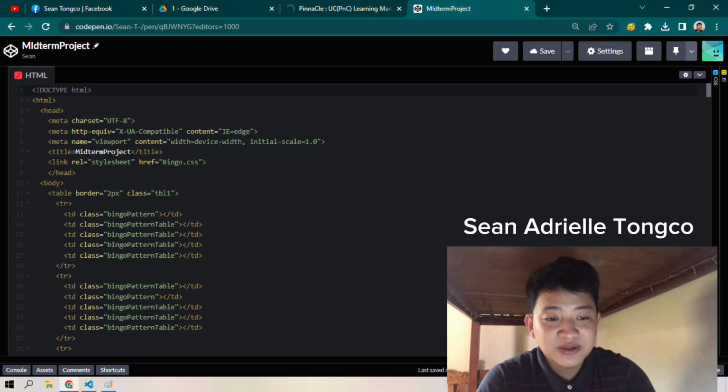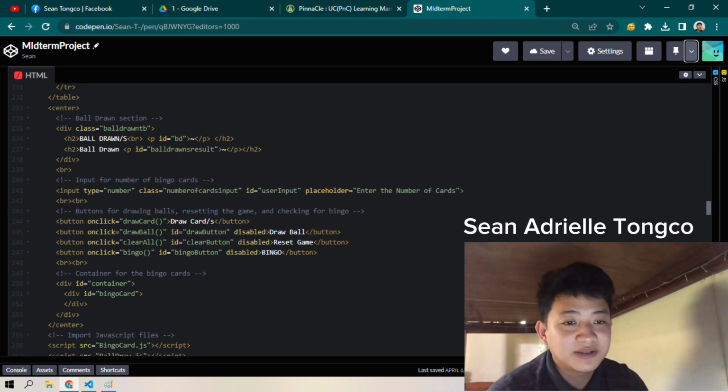The body section of the code contains a table tag that defines a table with a border of 2 pixels and the class name of TBL1. The table has 5 rows and 5 columns. Each TD tag has a class name of either bingo pattern or bingo pattern table. The bingo pattern is applied to the diagonal cell of the table, while the bingo pattern table class is applied to the remaining cells. The table tag contains TR tags for each row and TD tags for each cell, defining the layout of the bingo patterns.